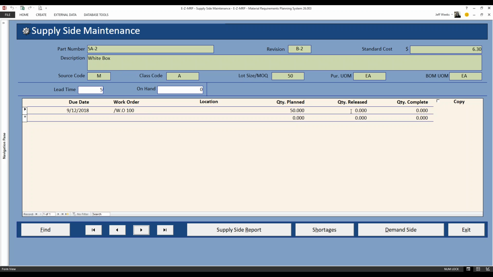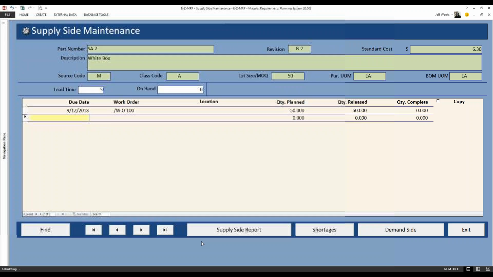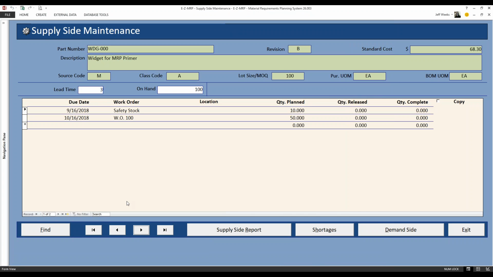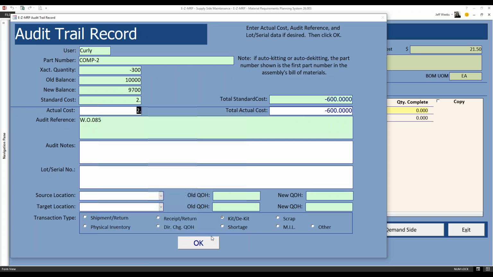So what I'm going to do is go ahead and release the 50 sub-assemblies. These parts are now in WIP, and this is an audit record drawing down all of my inventory for everything that's in the BOM for that subassembly. And we're going to go back to SA1. I'm also going to release all 50 of them as well. Auto adjust inventory for kit of 50. Yes.